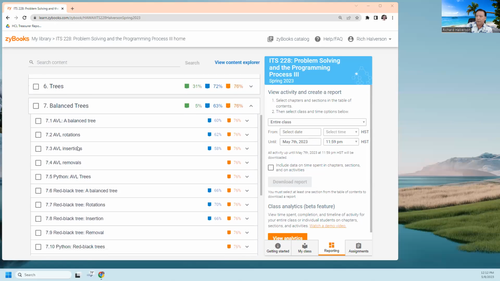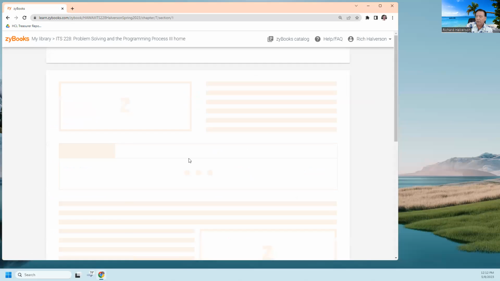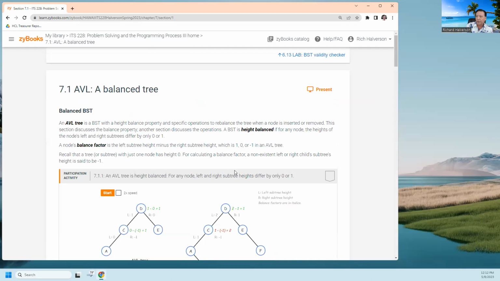And in this video, I'm going to try to get through lab 7.11 on AVL trees. So if I share my screen, I'll just start with a little discussion. It's this chapter. An AVL tree is a binary search tree that's balanced, that's height balanced.